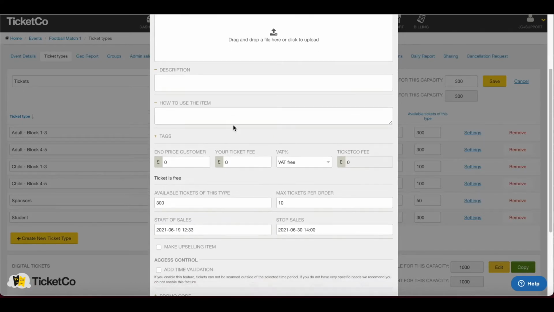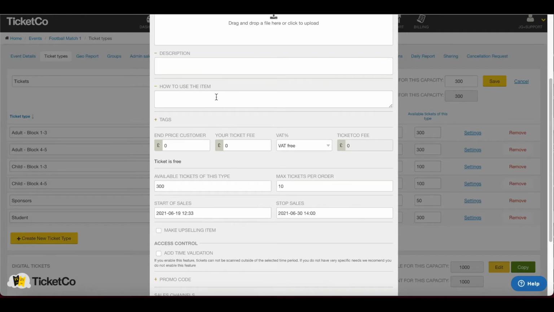How to use the item. This is where you can enter in further information about how your customers can use the ticket and what they need to bring with them, for example, any membership cards, or if you have a digital event, you might want to advise your customers how to log into the digital stream.